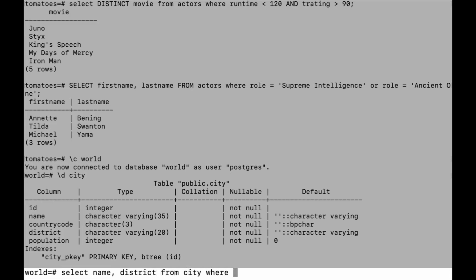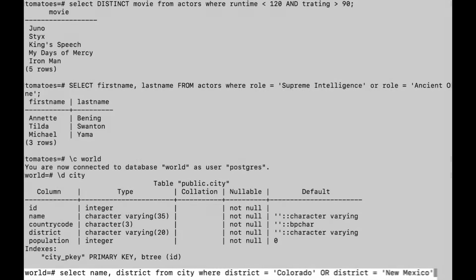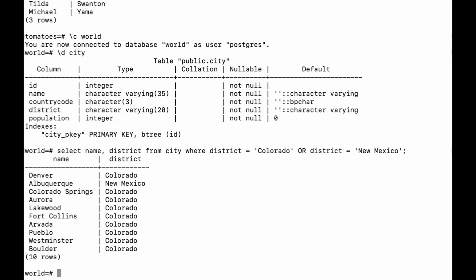So now I'm interested in cities in Colorado or New Mexico. So that would be district equals or and there I get them. Sweet.